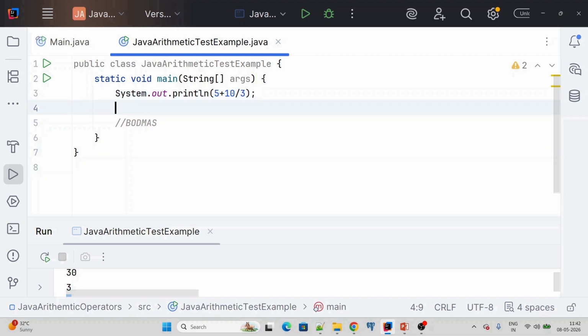So what happens for this example, we have 5 plus 10 divided by 3. So according to BODMAS rule, the first thing that will happen is the division. So 5 will be as it is, plus 10 divided by 3. We have already discussed 10 divided by 3 we will get the quotient as 3. So finally 8, 5 plus 3 is 8. So because of that, we got the output as 8. So I hope you understand this concept of BODMAS. If you still have any doubts, you can again definitely ask me in the comment section.